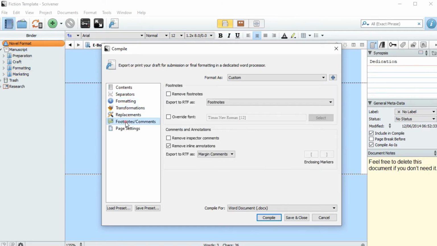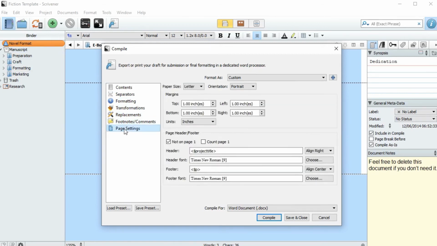Once all your formats are set, you compile the document, which means that Scrivener will take your manuscript and convert it into the document format you have chosen and produce a file that you can share with others.